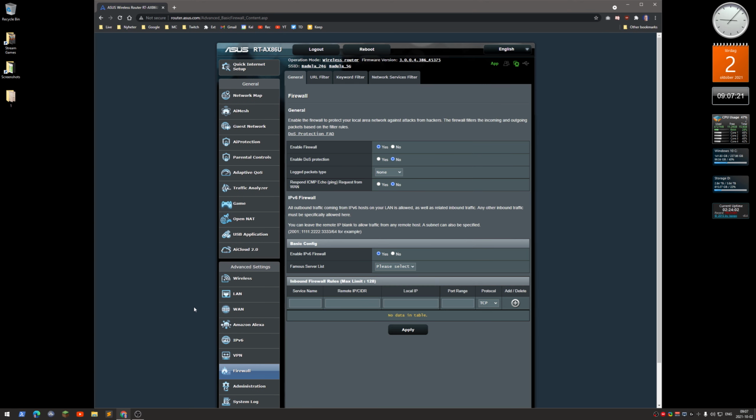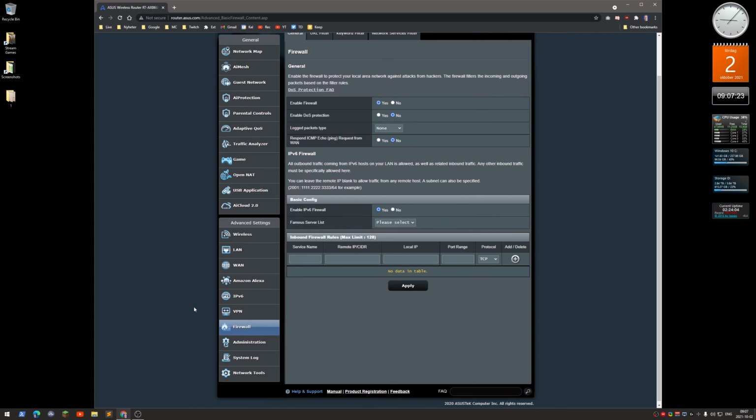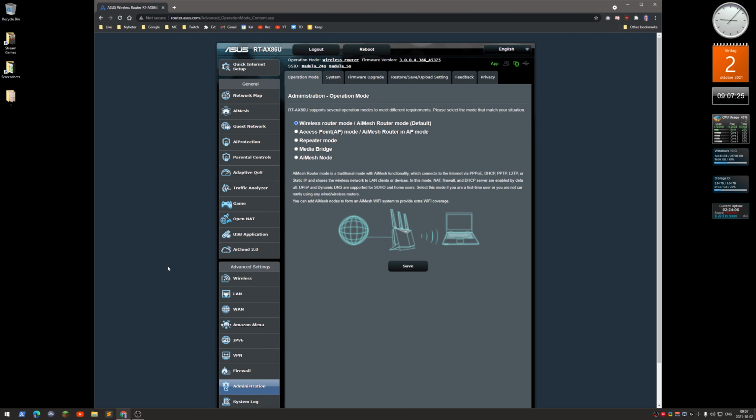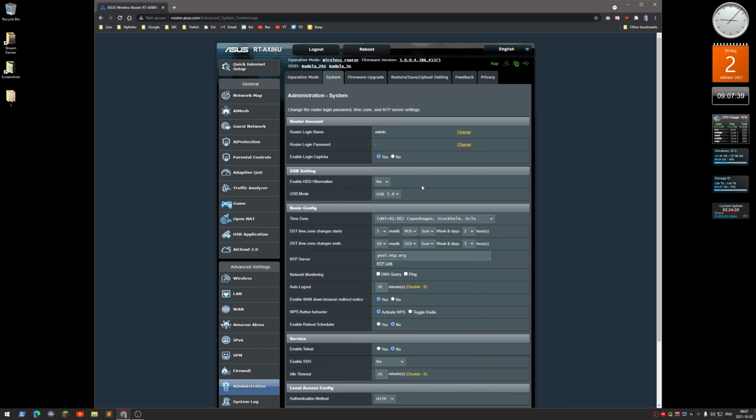Firewall, I didn't really do anything here. Administration. Here you can set up the different operation modes that the router can have. I use it as a wireless router. You can have it as an access point or repeater mode. System here, I just changed the time zone because I live in Sweden. It was set to something else, like Netherlands or something.